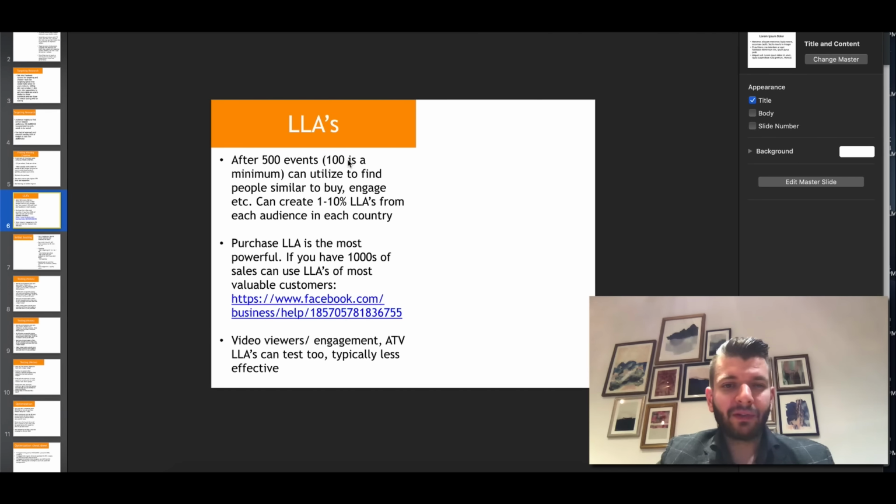Lookalike audiences. So after 500 events, although Facebook recommends that 100 is a minimum, you can utilize lookalikes to find people similar to buyers, engagers, etc.